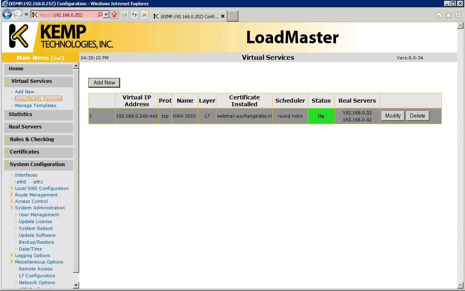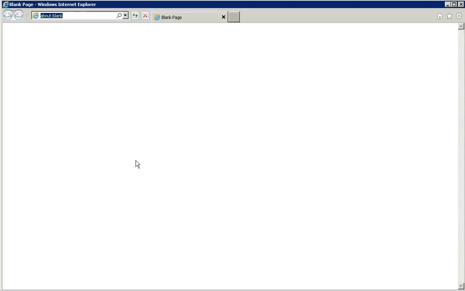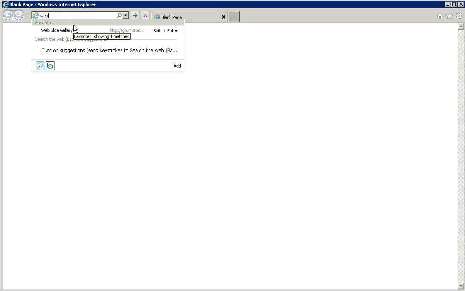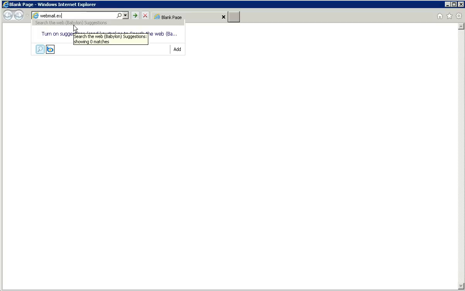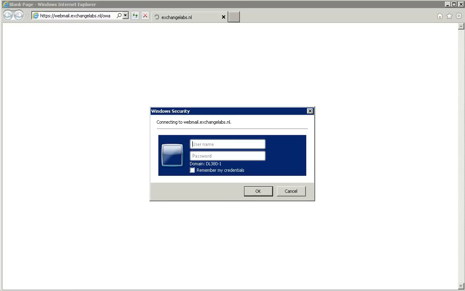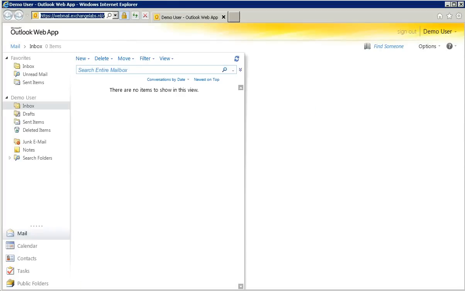So when we go to our browser, webmail.exchangelabs.nl/01, maybe HTTPS works better. Demo at exchangelabs.nl. I'm going to type in the complex password, which is not past one word, by the way. Now you see it's working fine and it's using the loadmaster at this moment.